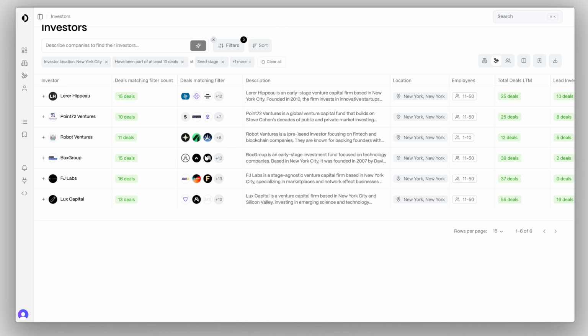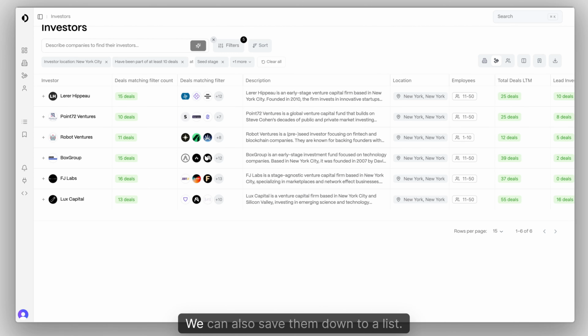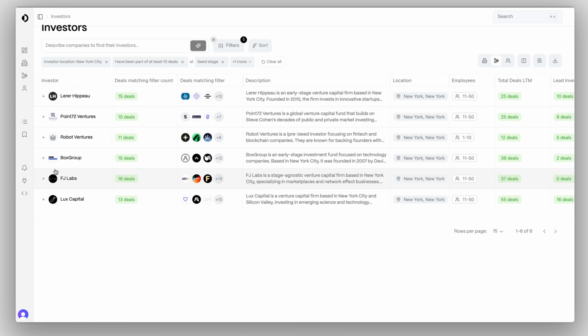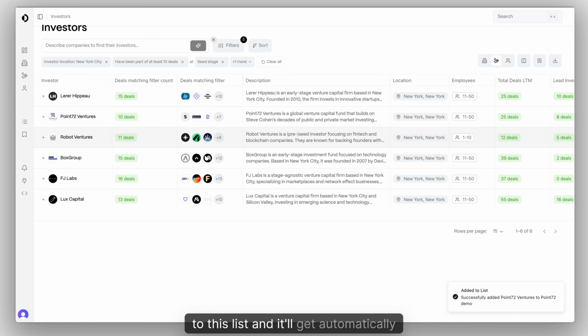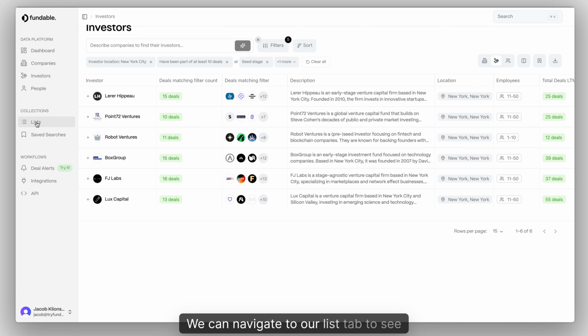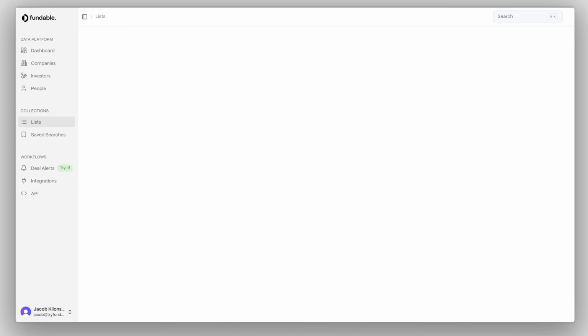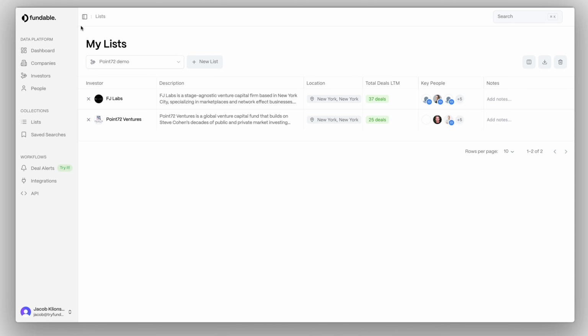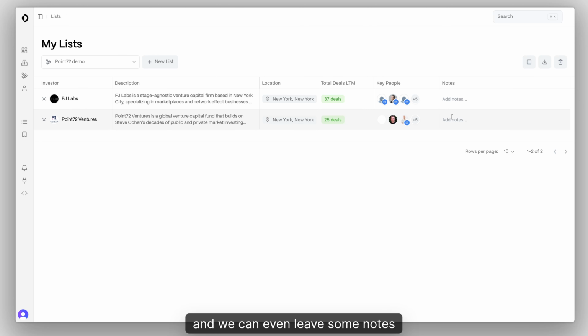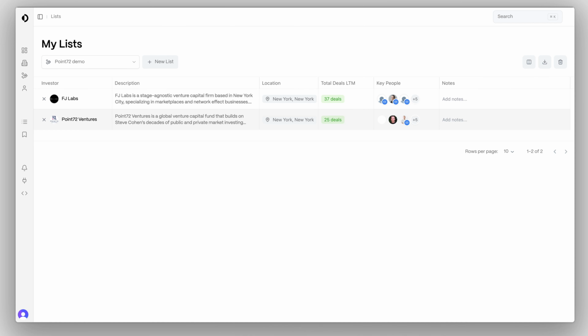For any investor, person, or company, we can also save them down to a list. So if we want to save Point72, we can just add to this list and it'll get automatically populated. We can navigate to our list tab to see all of the companies or investors that we've stored. And we can even leave some notes like, should reach out to.